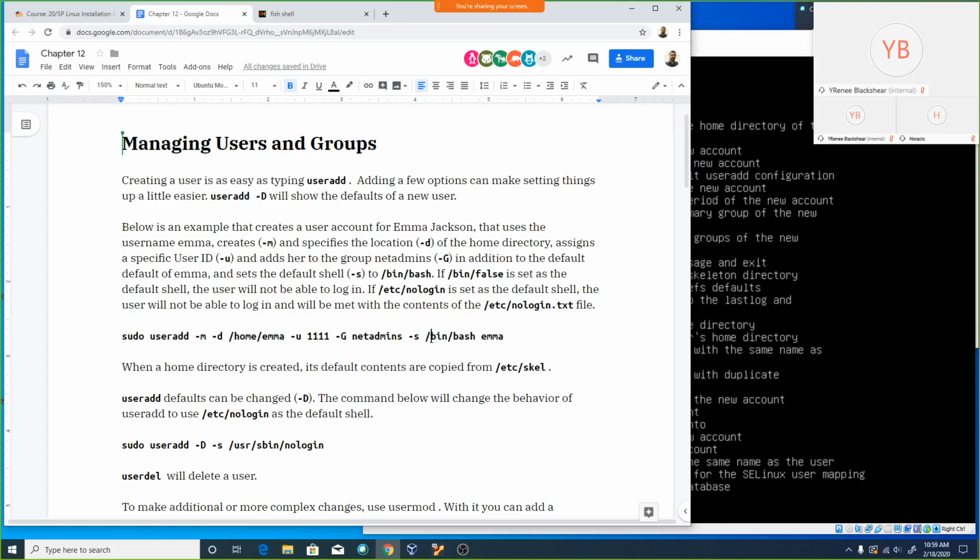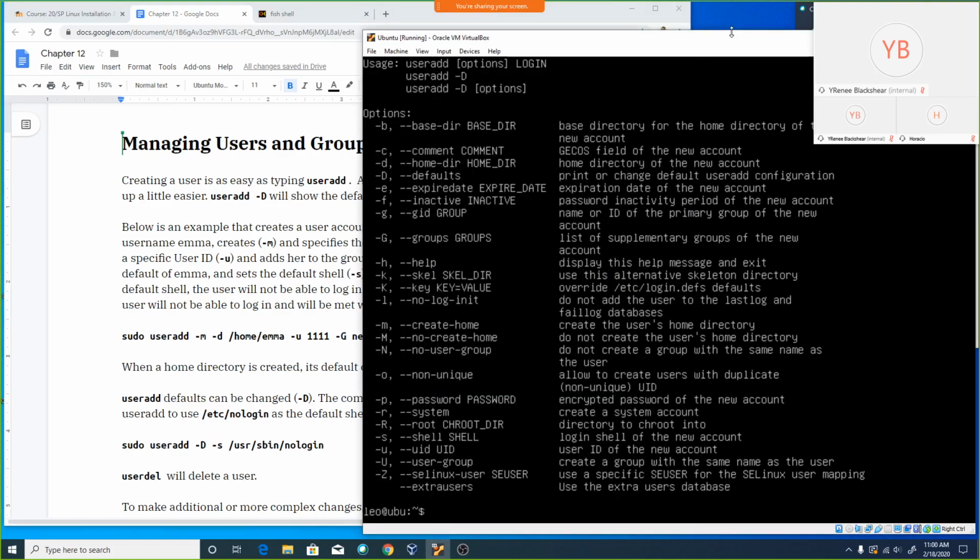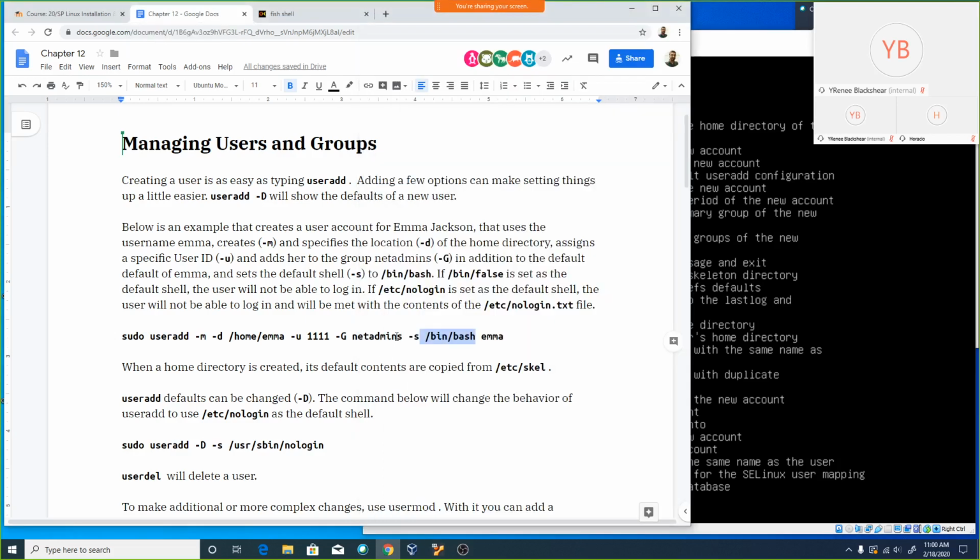If you wanted to do that, it would be under /usr/bin/fish, and then anytime someone logged in, they wouldn't get Bash like this. It would be Fish, which looks a little bit different. And it adds a lot of color to it, too, so that's nice.